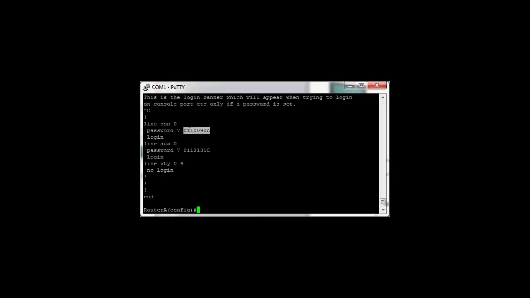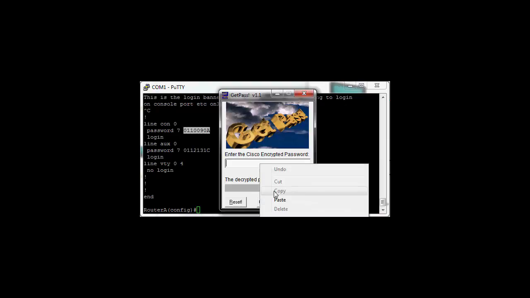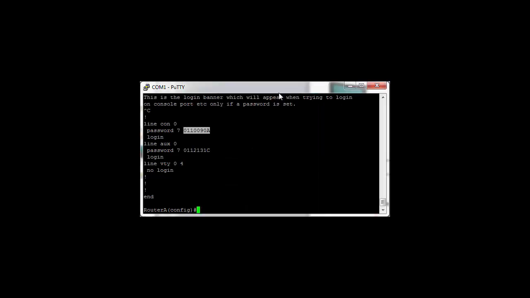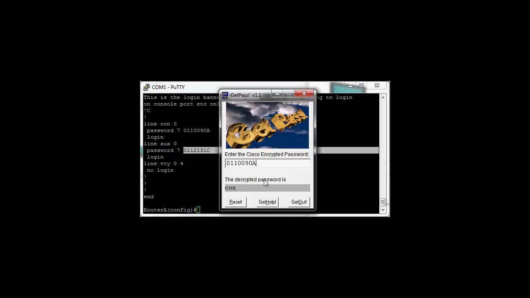Let's take one of those, let's copy that using PuTTY. Let's bring in a utility from Boson called GetPass. Paste that in, and you can see the password is decrypted. Wasn't very secure in the first place, but this just shows you, if I've got this in a file, if you printed a text file and sent it to me, I could simply take your output, put it through this, and I would get your aux password, for instance.